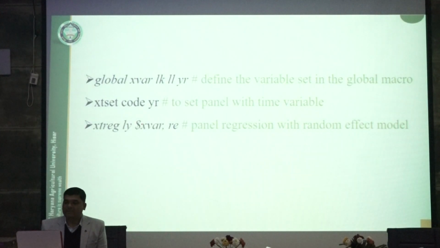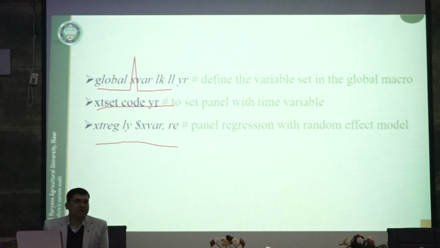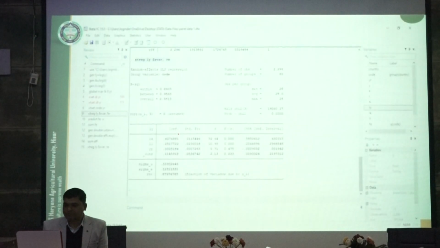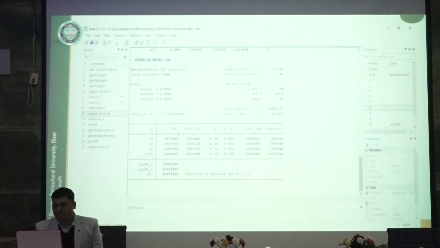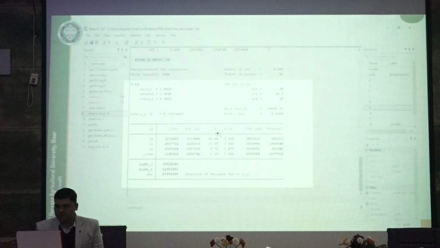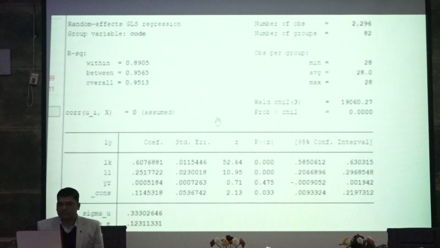Then these are the commands for random effect model. So first we have global macro, then second, xtset for panel variable or time variable. The third is the panel regression with the random effect model. So this re is the random effect model. Okay, so now we can run these commands, and you can find this equation. Okay, so this is the equation.